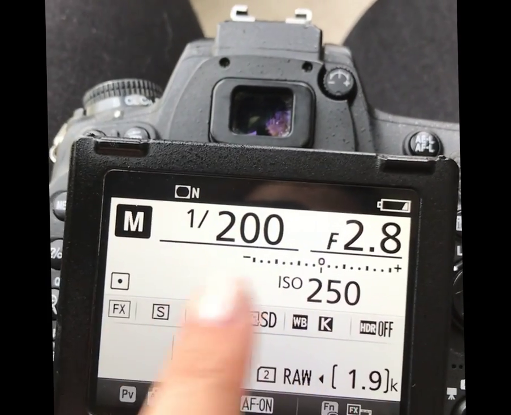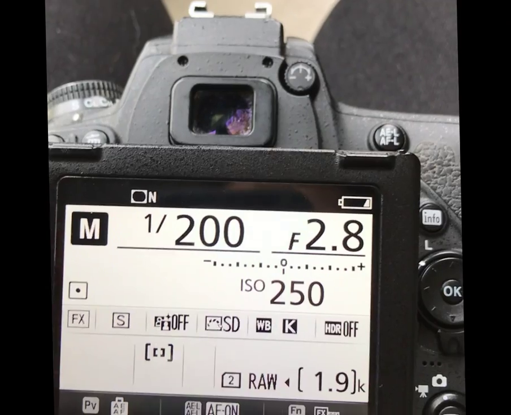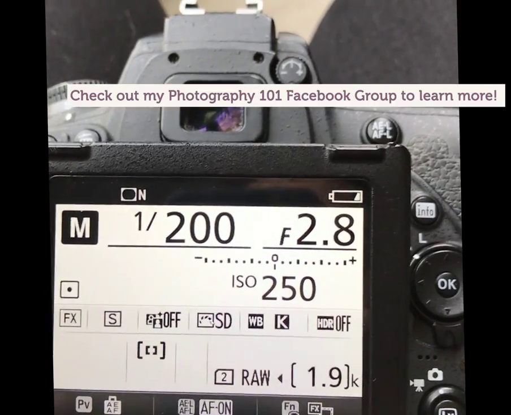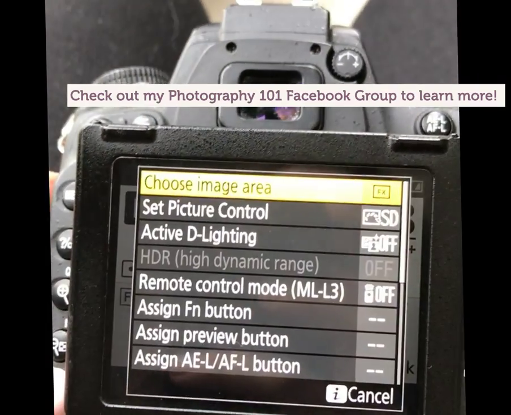All these other settings I can talk to you guys about if you have questions about them, but that's essentially how you shoot in manual mode and how all of these things tie together.